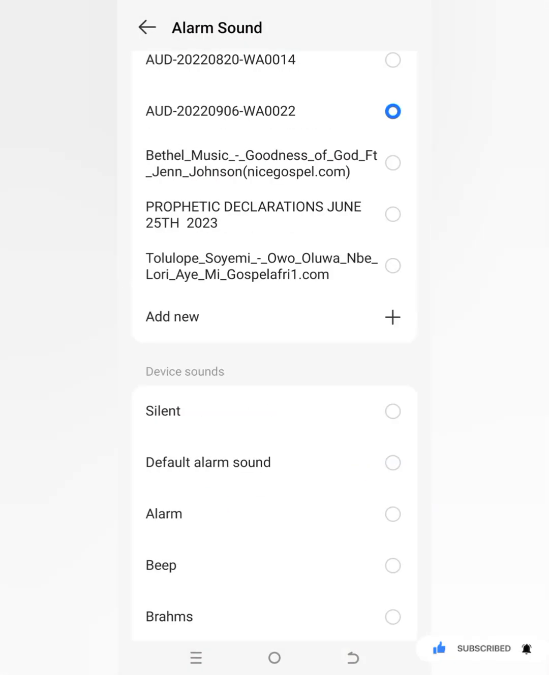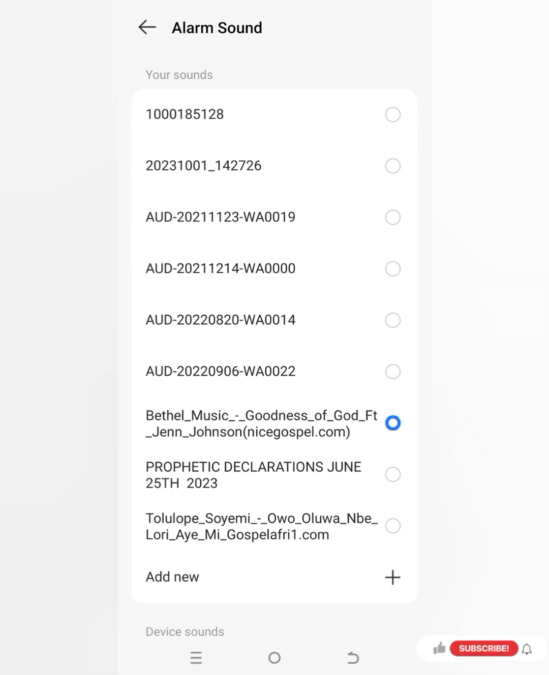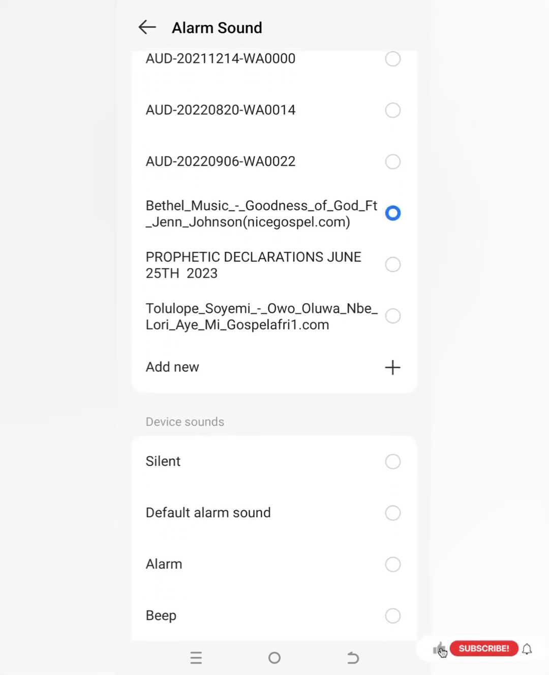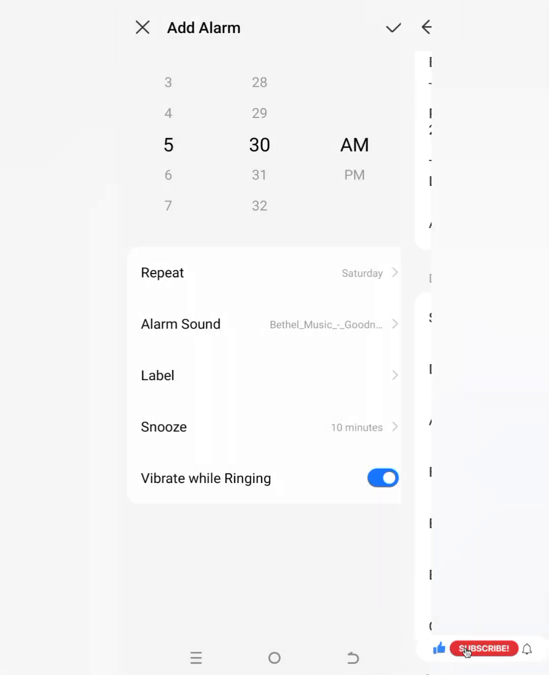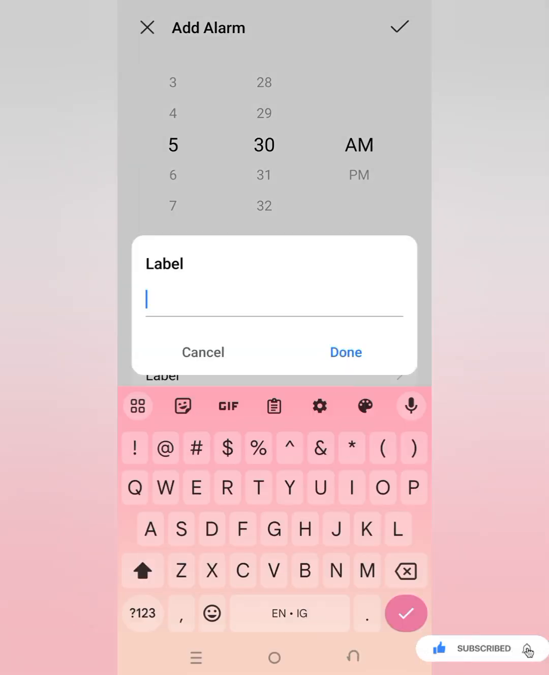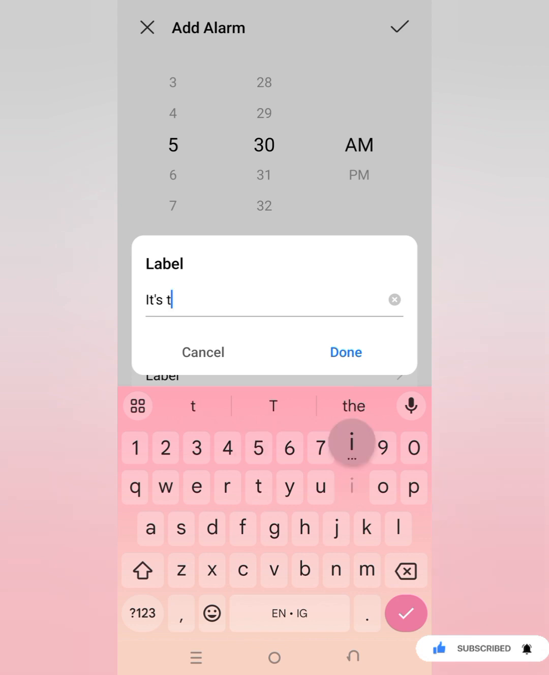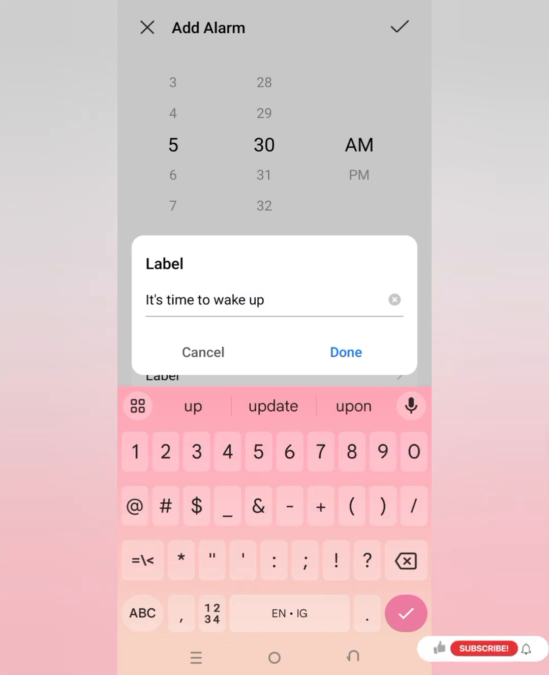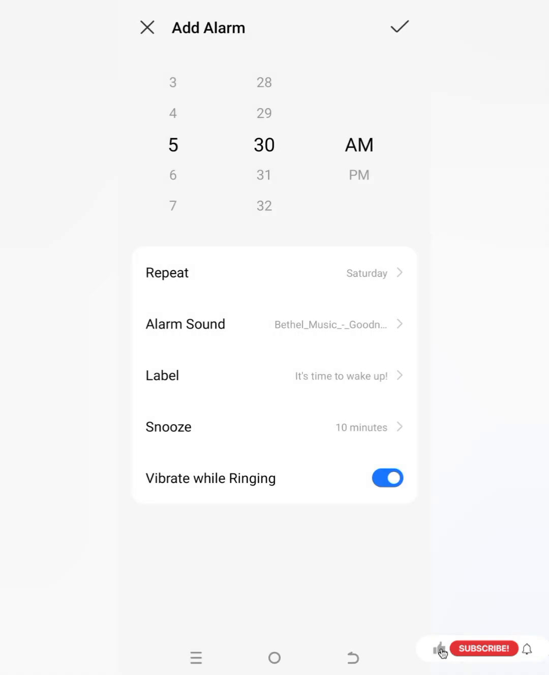Like there are already audio device sounds that have been added for you to use for your alarms. But if you want a particular song, you can choose it. You can add a label. Maybe it's time to wake up, or attend to something, or do one thing or the other. Just choose your label.